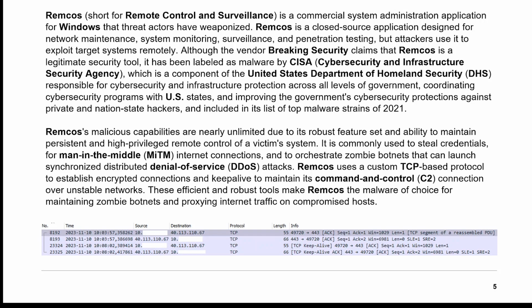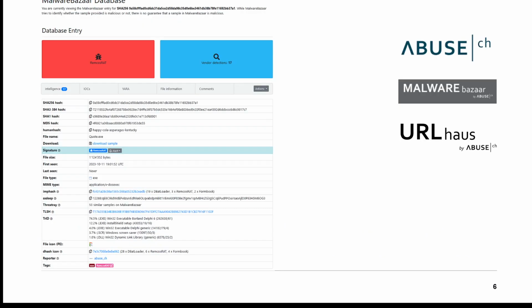At the bottom of the slide, we can see TCP traffic mentioned before. However, it's not the only traffic this malware generates. I downloaded the malware from the Malware Bazaar database.